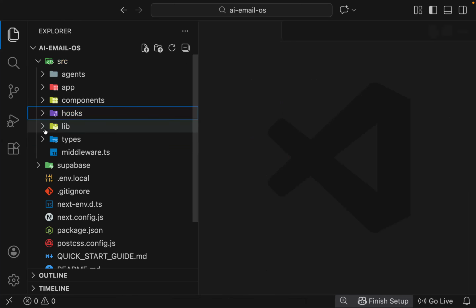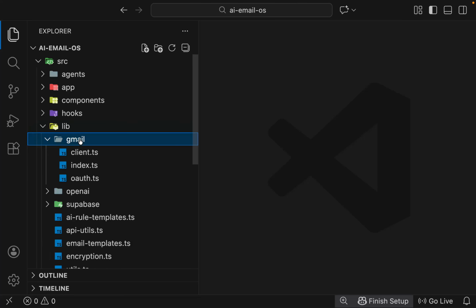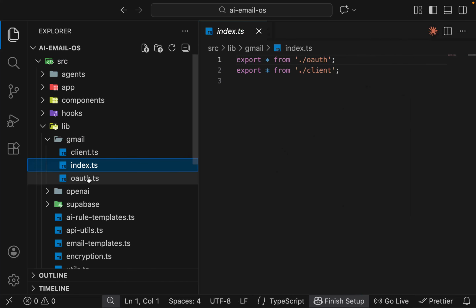We got this hook. Now we have the library, in which we are using all the libraries like the Gmail library, which allows us to deal with the data. We have the clients, we have the index, we have the auth.